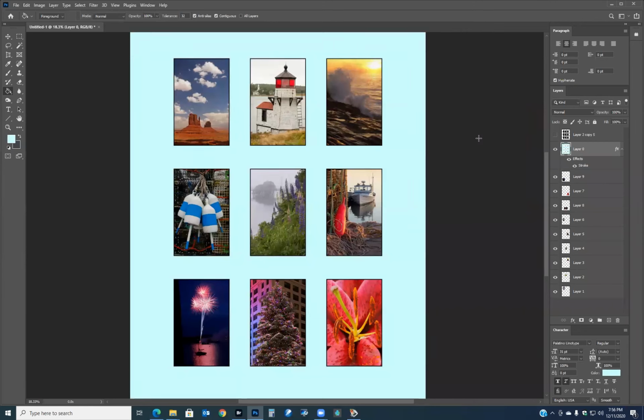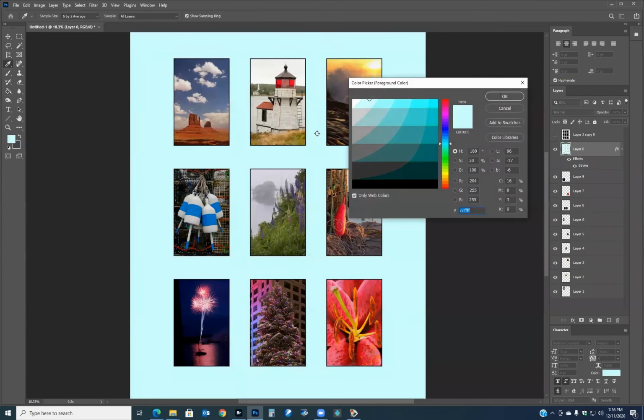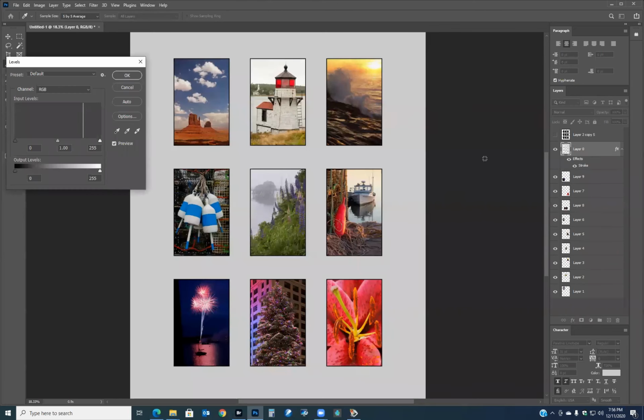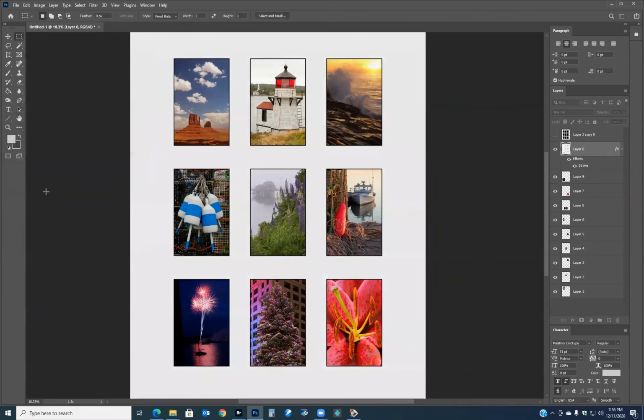I don't think I like that though, but I kind of like this light gray. So we'll just stick this in here. And because it's a layer, I can go in here and do the Control L for levels and make this whatever shade I want. So it doesn't have to be pure white. It could just be an off-white, like that.